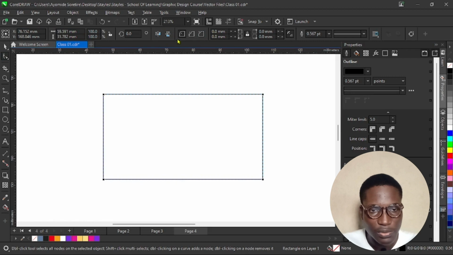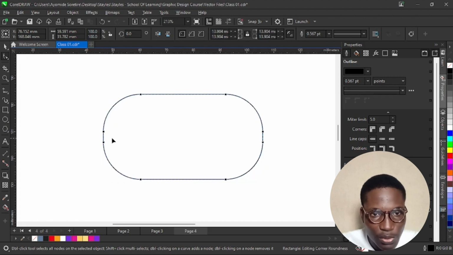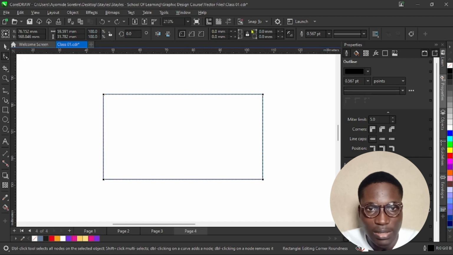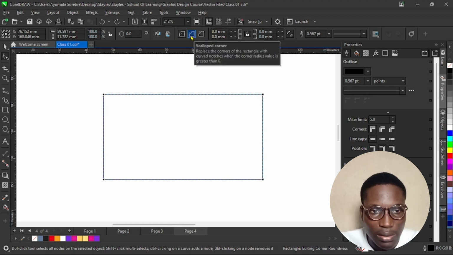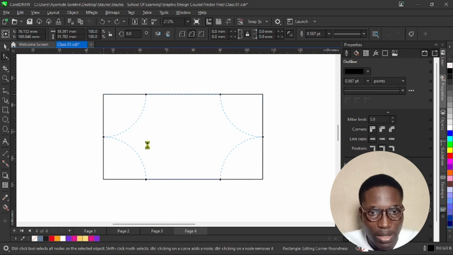One thing I want you to notice, if I hold down on this edge, right click and drag it, you see what happens to it? The edges become rounded. Let me cancel the effect. Take for example, I come to this toolbox and click on this other option, click on the edge again and drag it. You see, it changes. So let me cancel that.